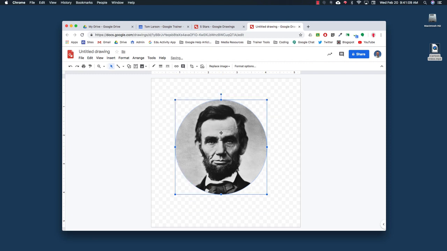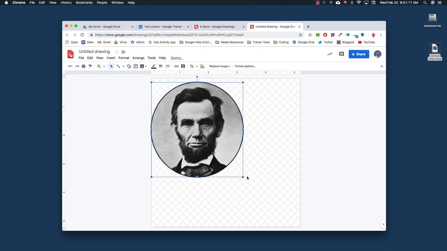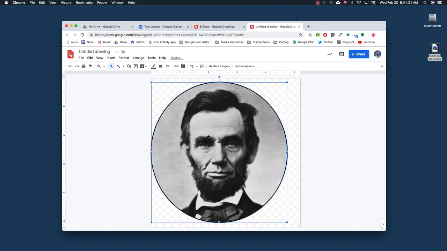Now let's say I want to put a little line around it. Click on my line tool. Now I can resize this. I'll hold down the Shift key so it maintains its proportion.